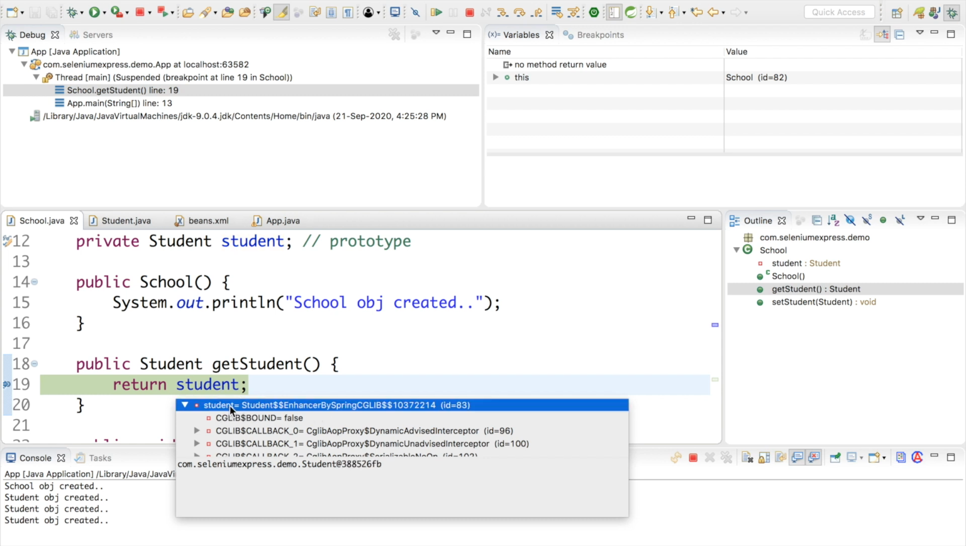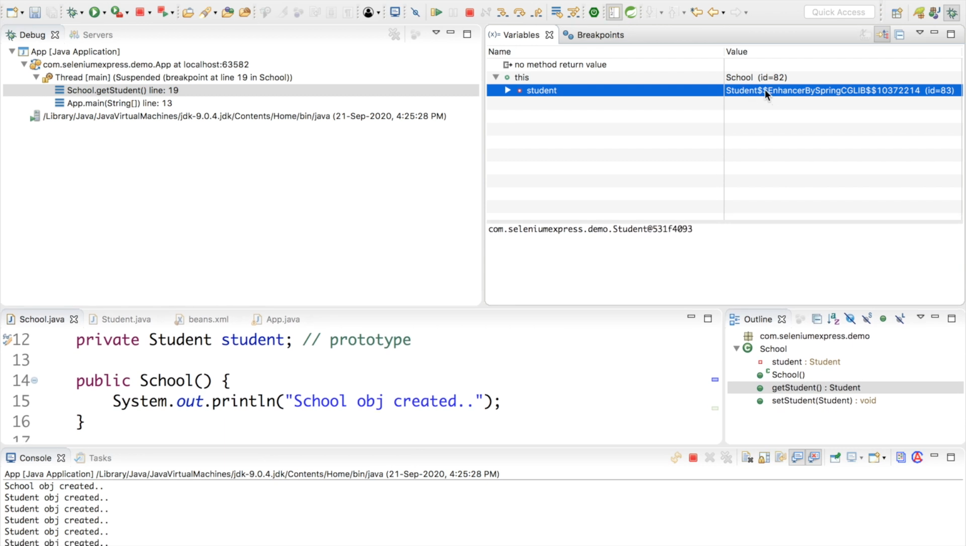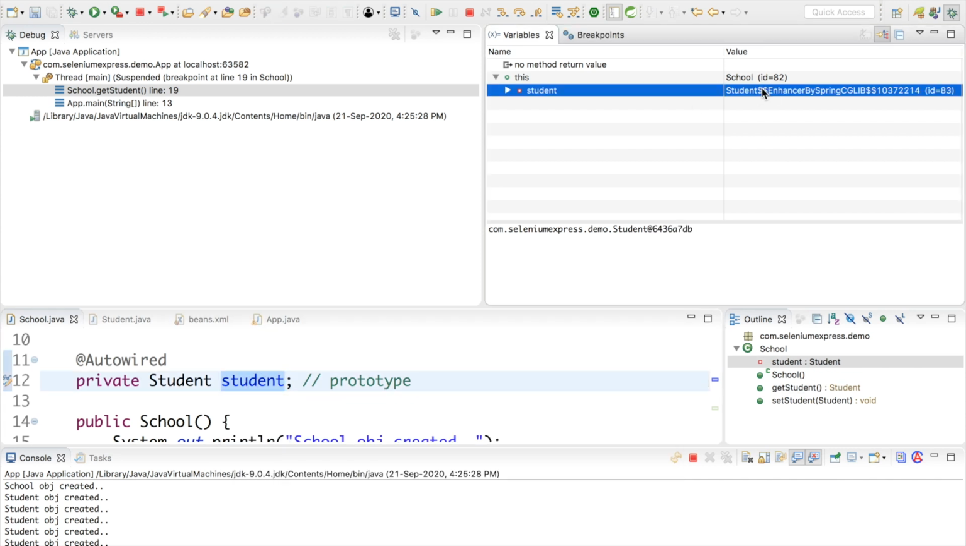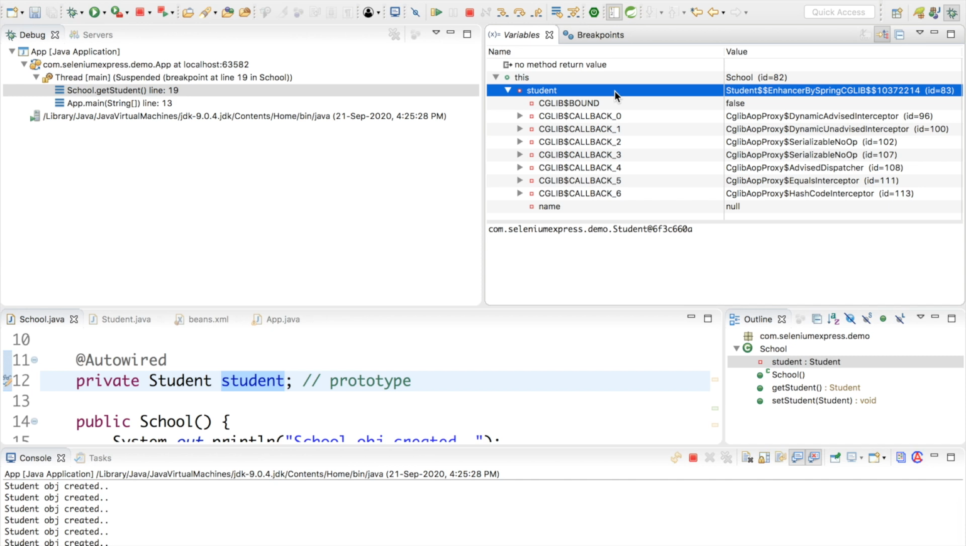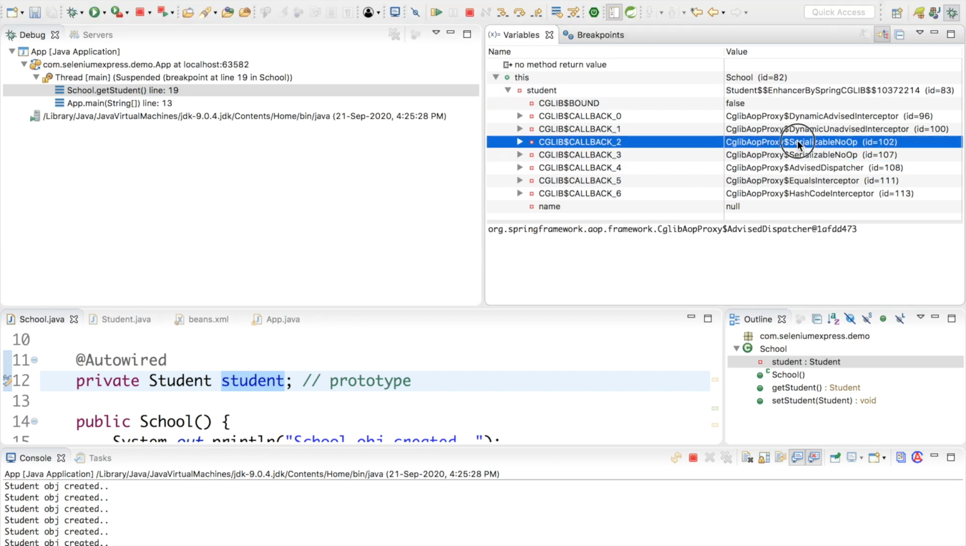The student reference is holding an object called Student$, which stands for the inner class, and you can see it is enhanced by the Spring CGLIB. If I go here, you can view it better. If you check the object this particular student reference is holding, and expand it, you can see it is holding a proxy object, right? You can see the proxy right here.